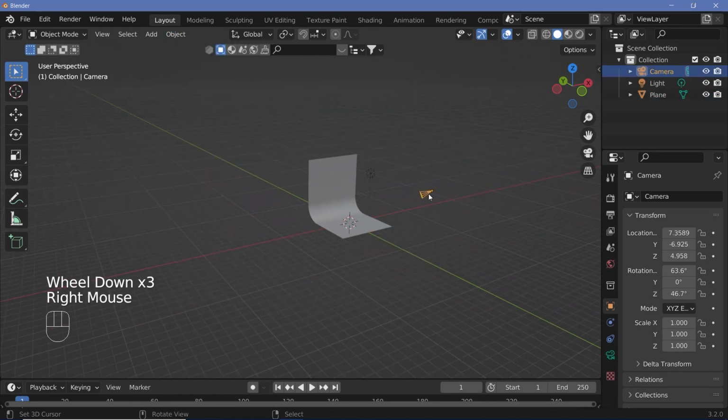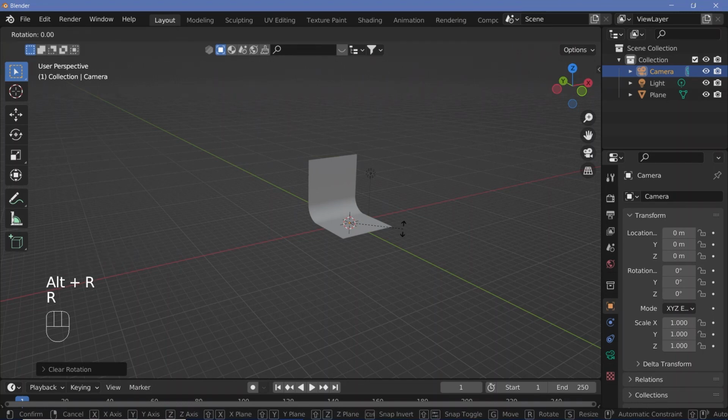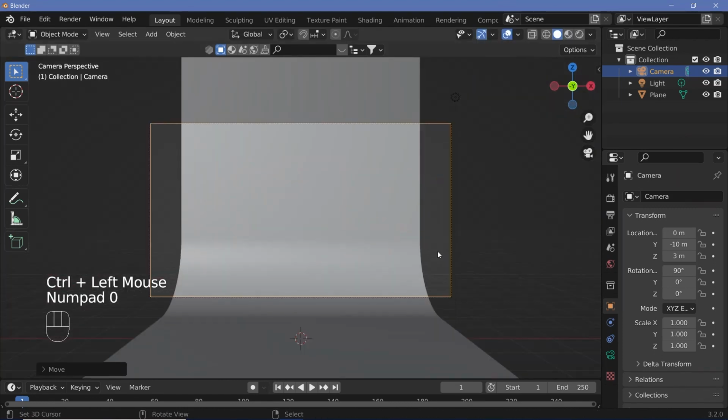Now you can take your camera, press Alt G and Alt R to clear location and rotation, rotate it on the x-axis by pressing R X 90 to rotate it by 90 degrees. Then press G Y to grab it on the y-axis and just move it back and then grab it on the z-axis and move it in front. And now you can press 0 on your numpad to go into the camera view to see what we have.